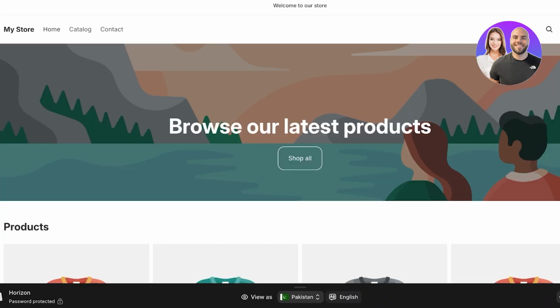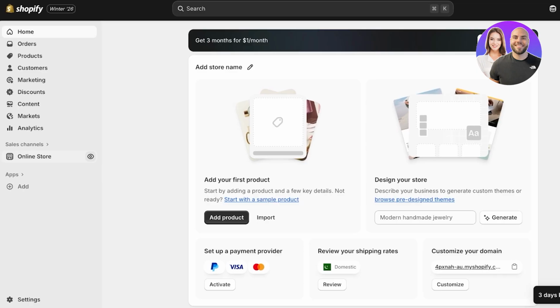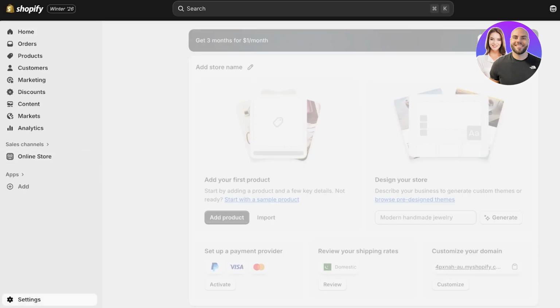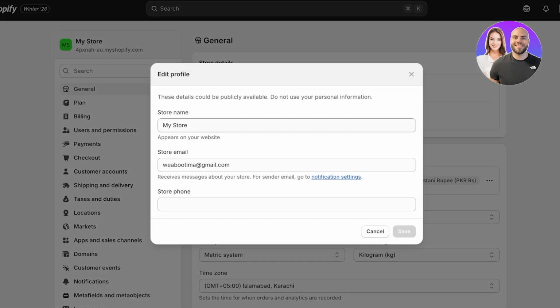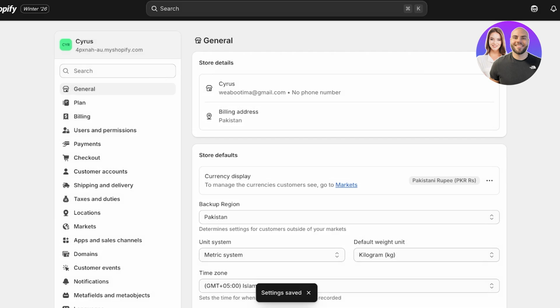The first thing you want to do is change some of the basic settings. So to do that, I'm going to click on Settings on the bottom left. Then I have my general store settings. So over here, I'm going to click on the pencil icon and then change my store name. So let's say I want my store name to be Cyrus. And then we can add a store phone number and a store email as well. I'm just going to save this for now. And now I'm going to close this out.